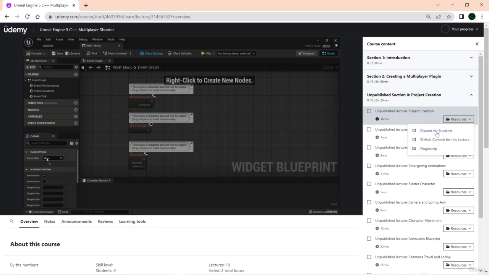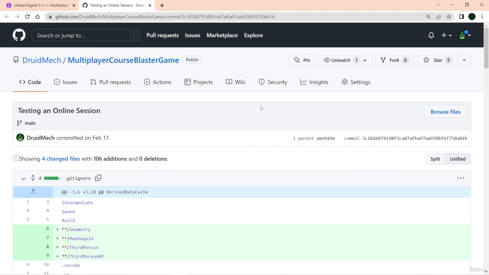changes made in this lecture, you're going to select GitHub commit for this lecture, and you'll see that each lecture where we make code changes will have a GitHub commit link. Now, if you follow this link, you'll be taken to GitHub, and you don't have to be logged in or have a GitHub account to go to this page.